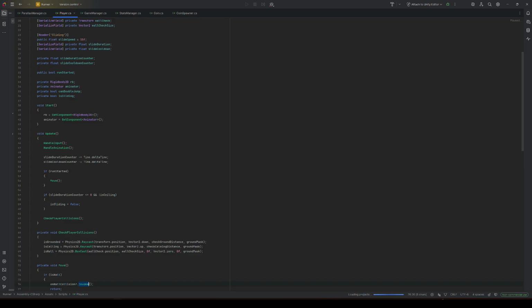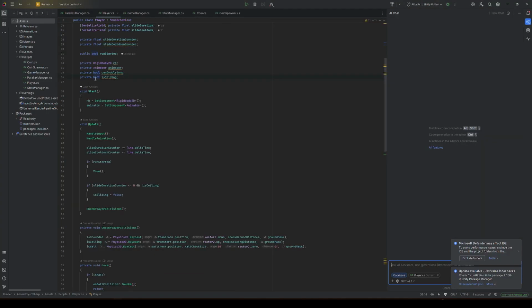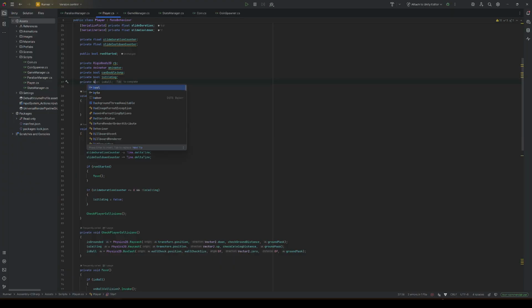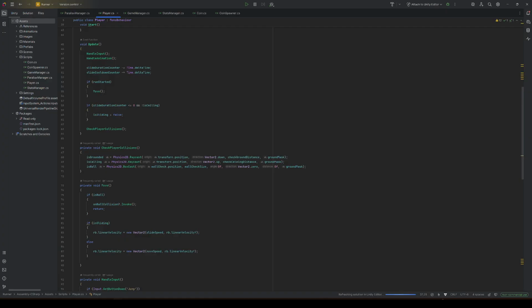So we would need to introduce new parameter, which we will call is dead. Also, it will be the Boolean. So let's create here private Boolean is dead. So by default, it's false. And now we need to create method. Let's call it die.